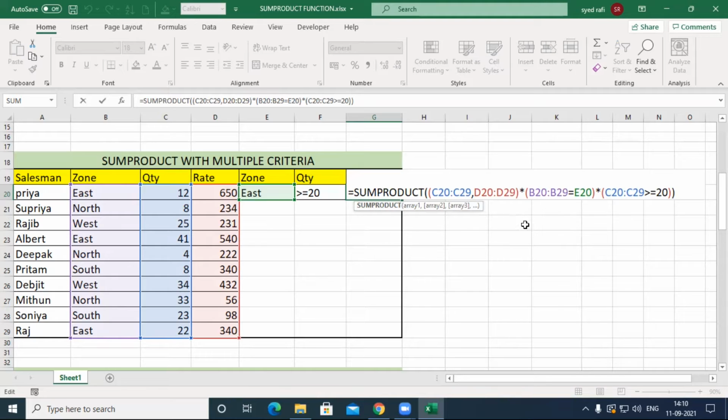C20 to C29 comma here. Yes, sir, comma. No, there is a conditional in between. Here both are multiplied, but this is the criteria and this is the criteria. That's why this is the values and this is the condition. C20 colon C29 is the character greater than or equal to 20.